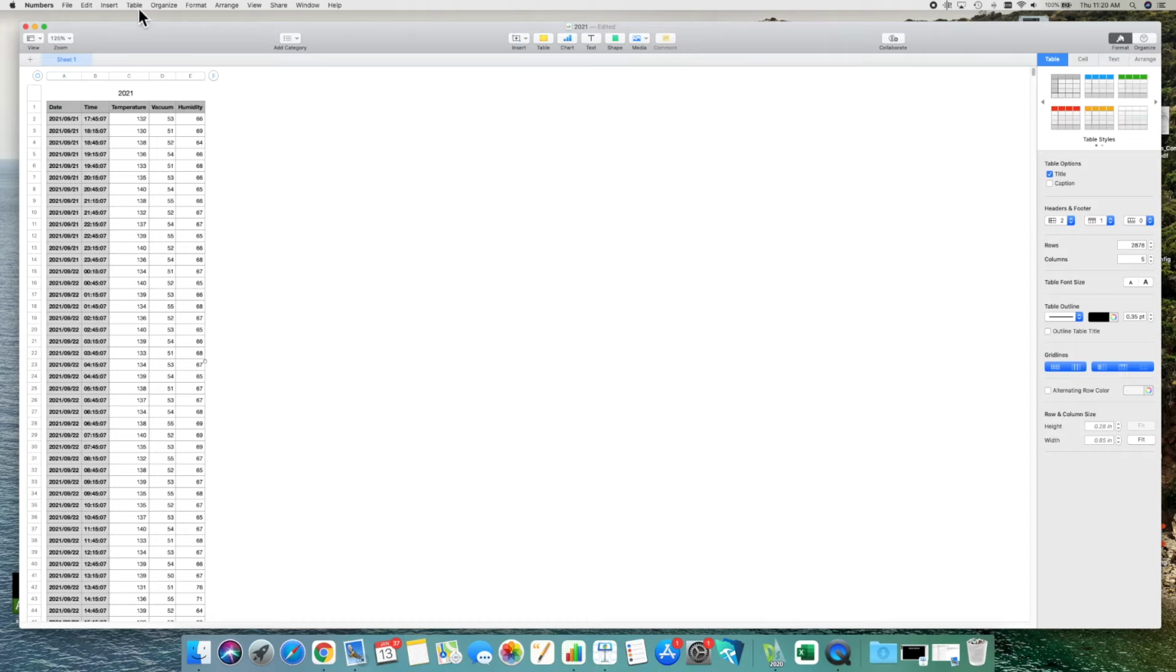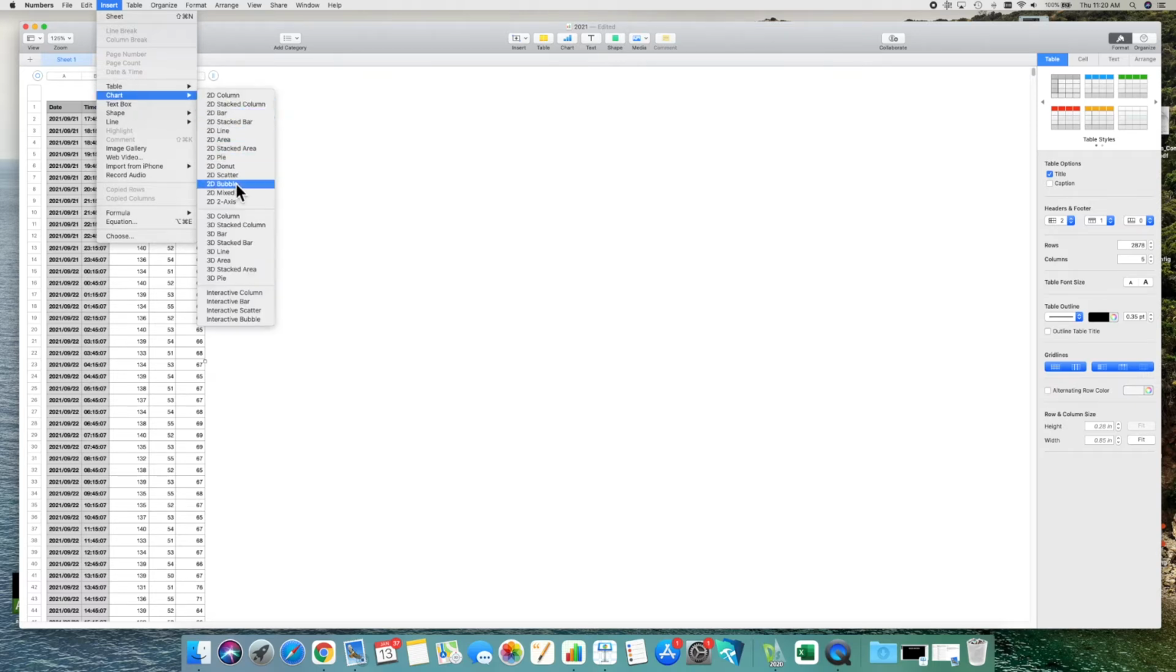Now let's go ahead and insert a chart. We want to select and choose the 2-axis chart. This 2-axis chart will give us 2 y-axes.